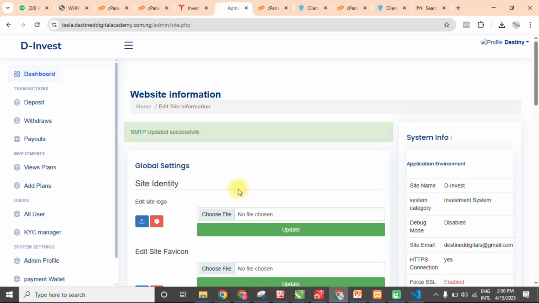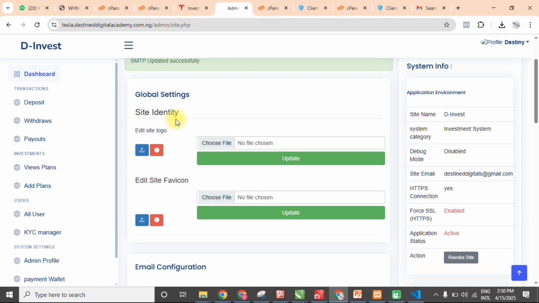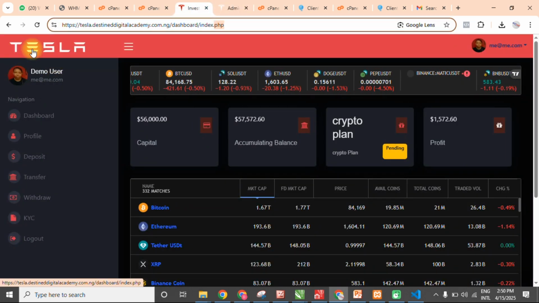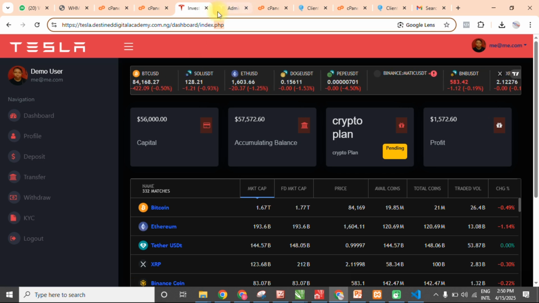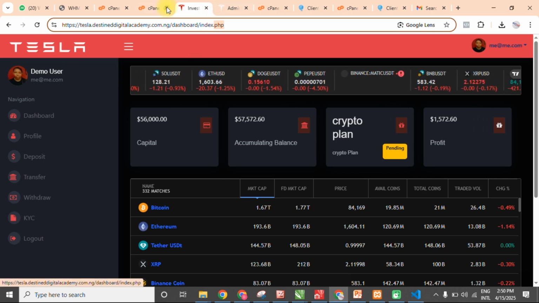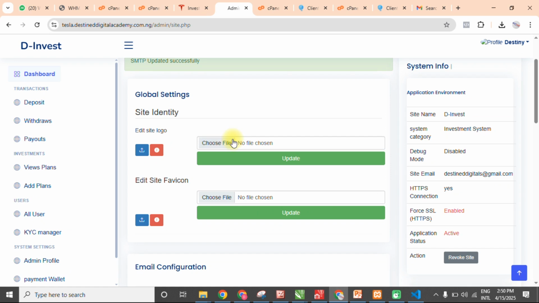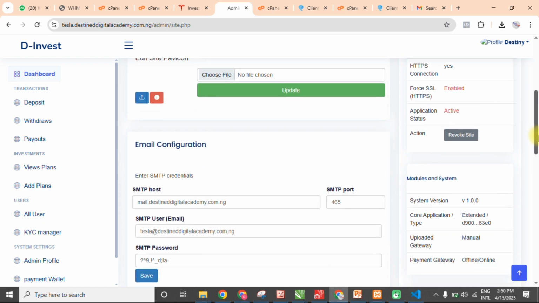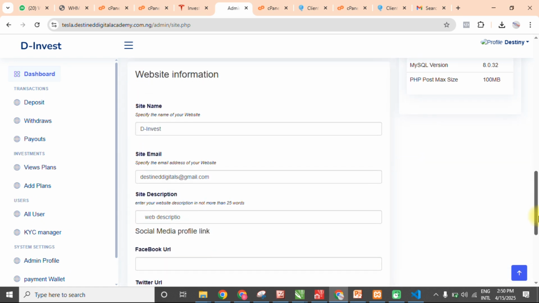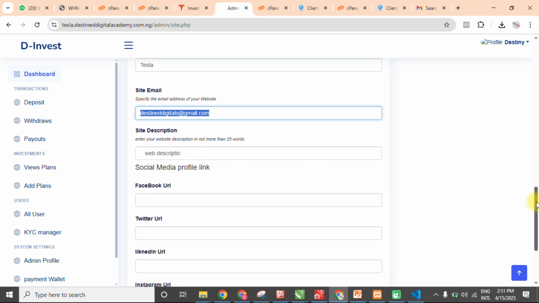You can change the logo if you want to, but currently the Tesla logo is already uploaded here. Let's say you're not working with Tesla or you're working with something else, you can change it, but there will be no need for that for now. So we'll just scroll down. The site name, change it to Tesla or any name you want to use, because maybe you are not using Tesla or something like that, so you can change that.